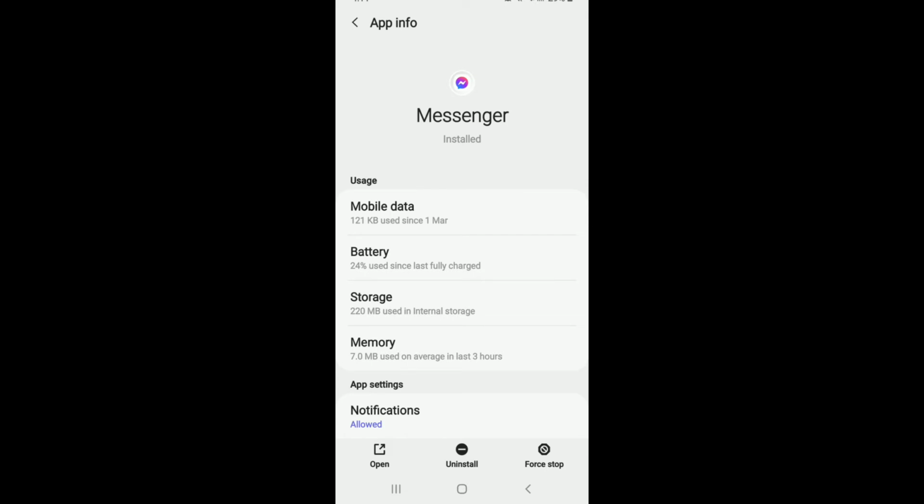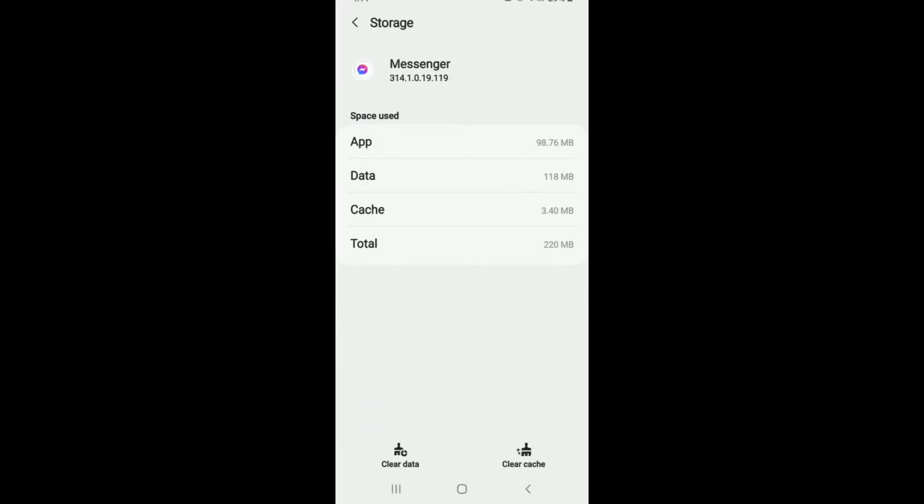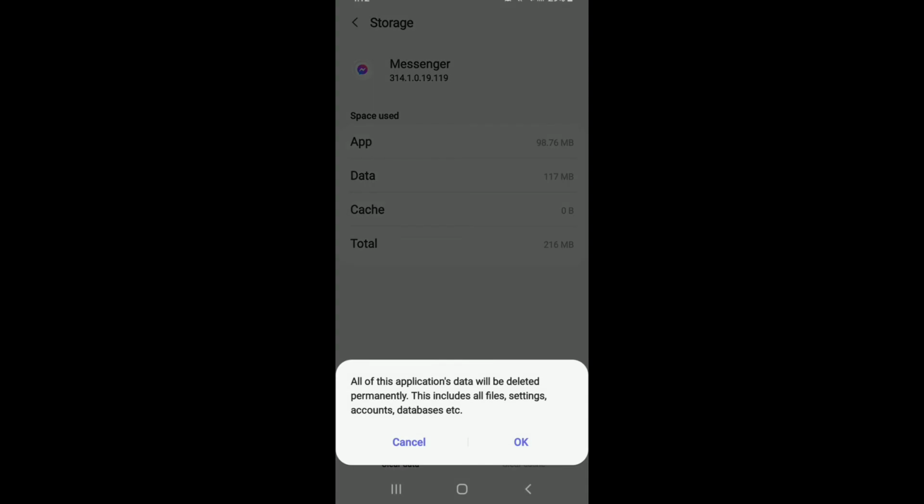From this page, tap on storage, and now try clearing your cache and your data from this page. Tap on clear cache at the bottom right in order to delete the cache files. If you want to delete your data entirely, then tap on clear data, and from the pop-up select OK. It says that after this action, all of the application's data will be deleted permanently. This will include all the files, settings, accounts, and databases.